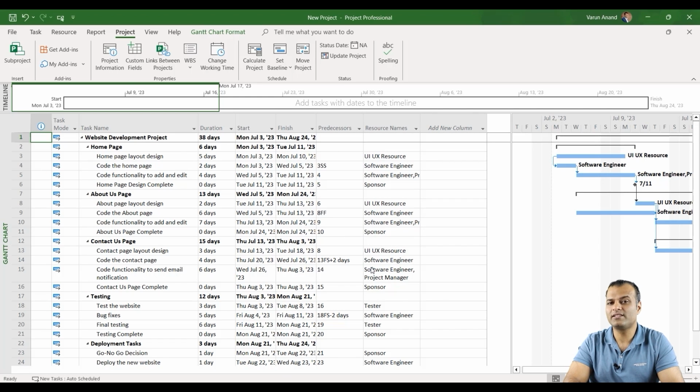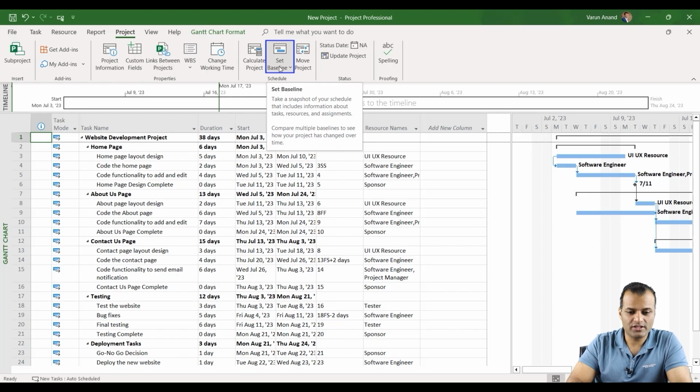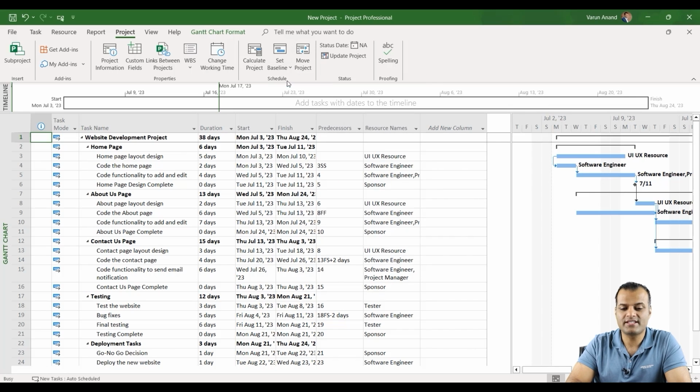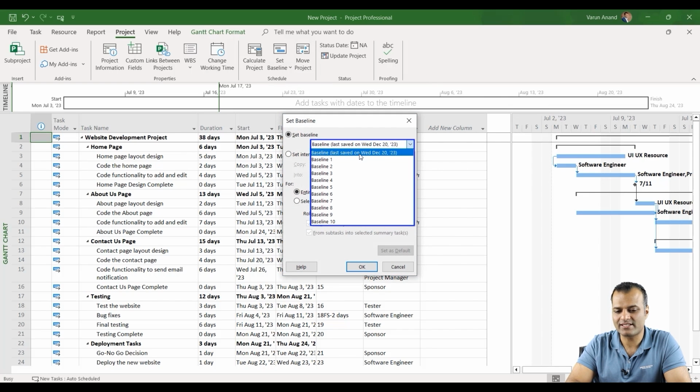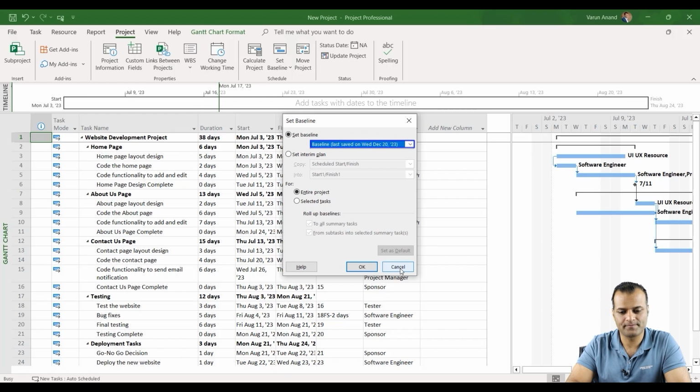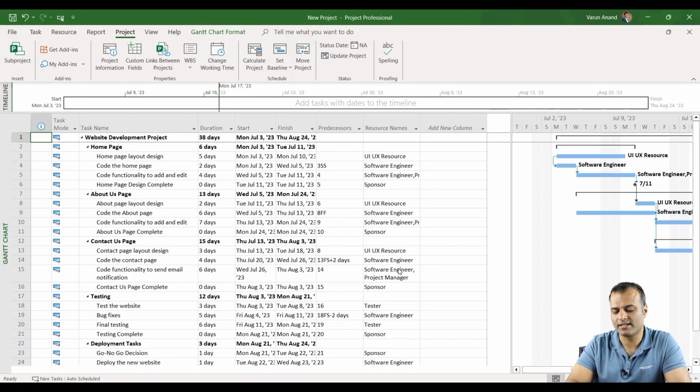So the moment you click the baseline, we have a baseline now which is set up for the entire project. So I'll show you the baseline has been set. When you click on the set baseline again, you can see that it gave me the date when the baseline was last saved. Okay, so this is how a baseline is set. You can actually clear the baseline also by selecting the clear baseline option. So that's how a baseline is set.